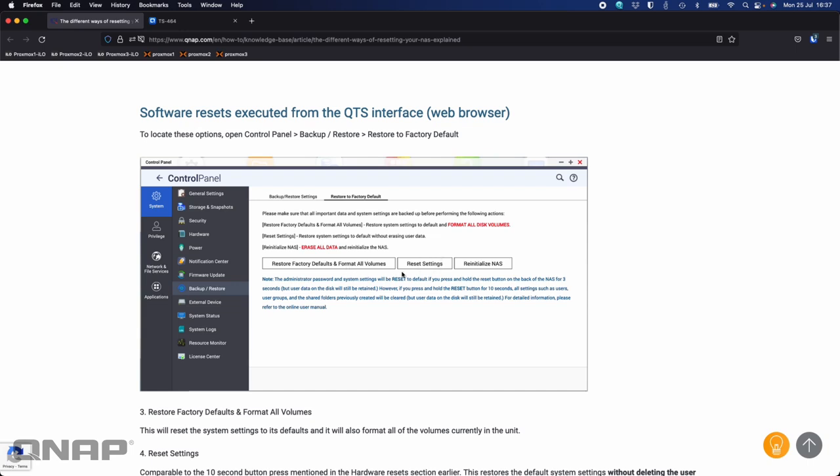Reset settings is almost exactly the same as the 10 second button push. In fact, I think it is exactly the same. So reset settings is going to do the same as a 10 second push. It will not delete the data, but you will have to recreate your shares if you want to see them again, to see the data that's within them again.